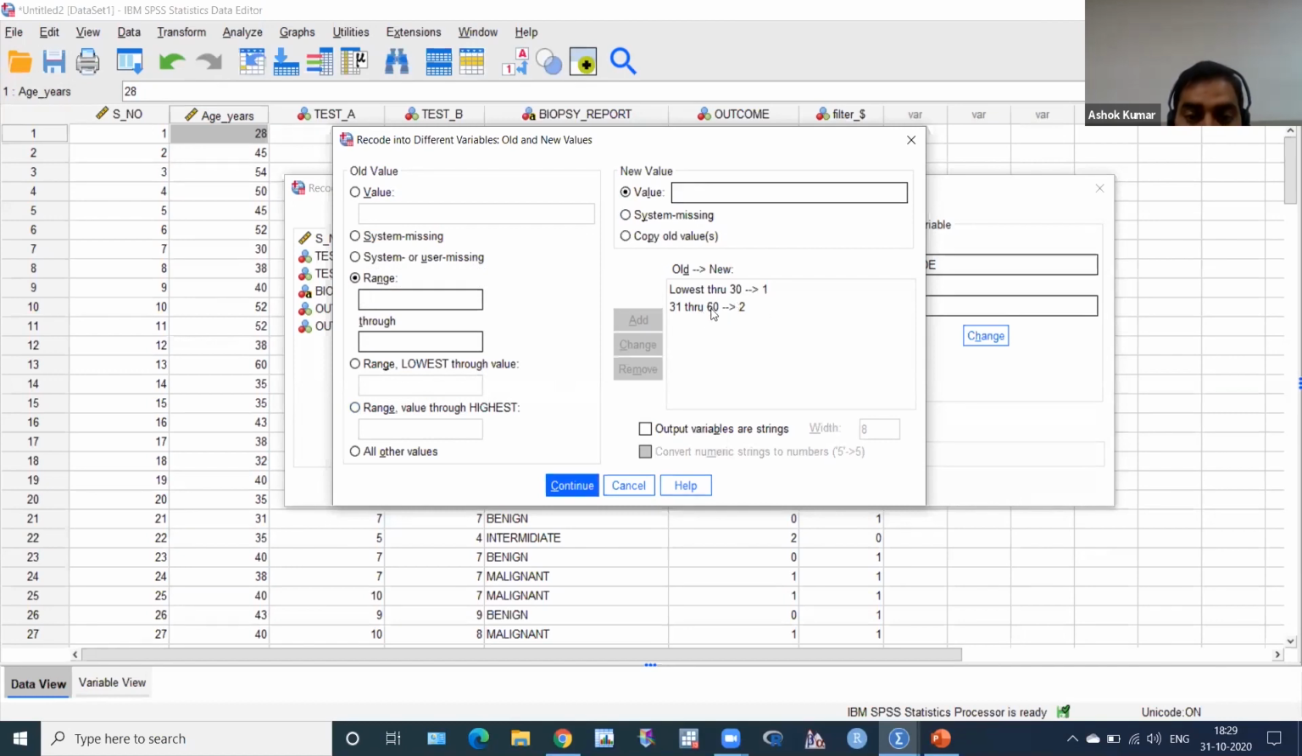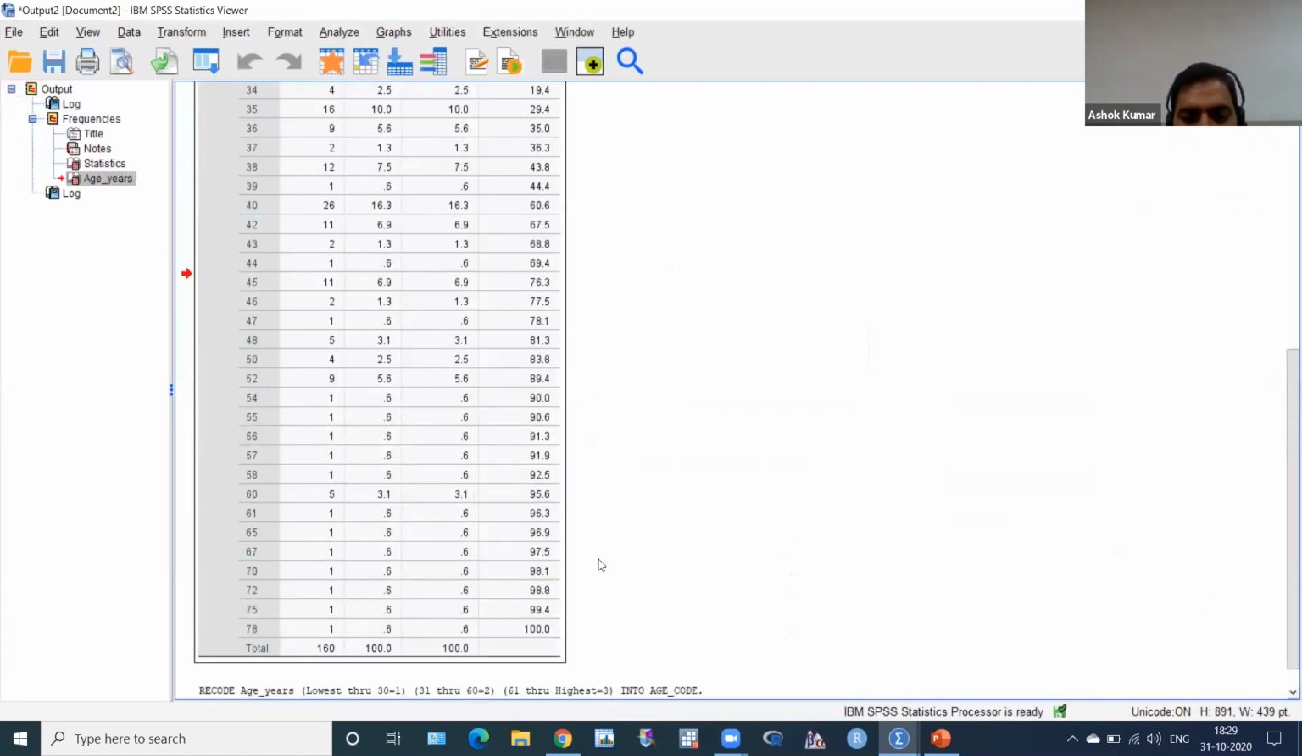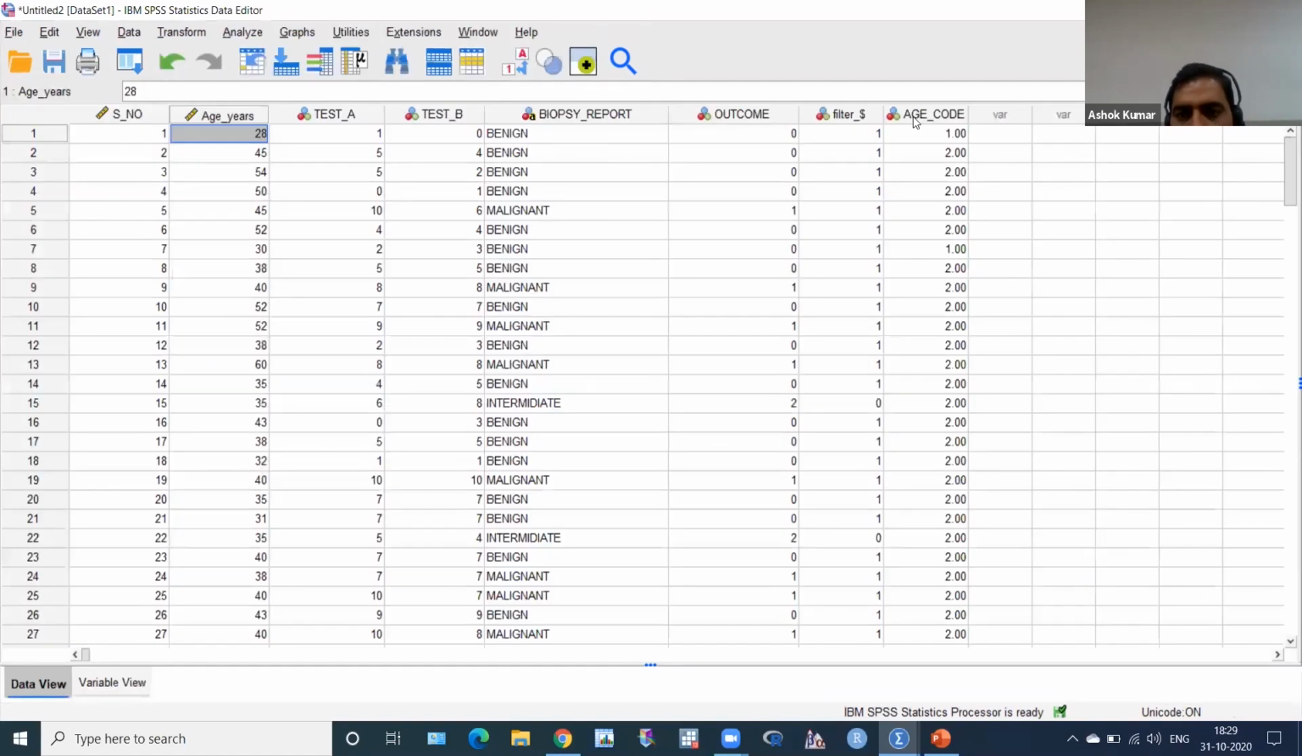Then greater than or equal to 61. Then this is range value through highest. You have to click this and then you have to put 61. Then in new value you have to give code 3, then add, then continue. Click continue. Okay. Please practice it. Then click OK. Then you will get in your data sheet this new variable, age code.